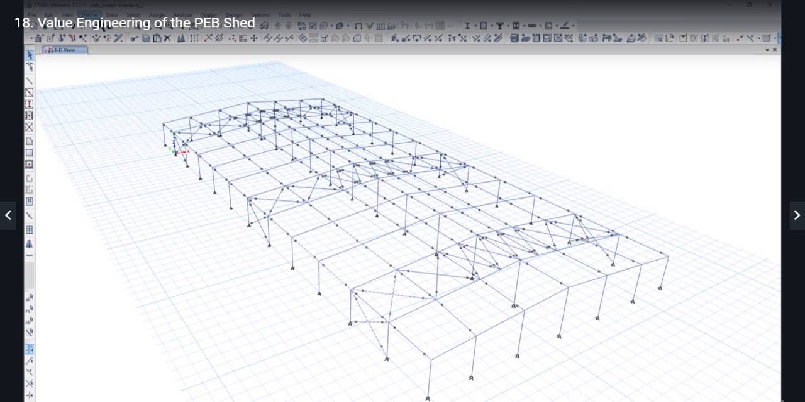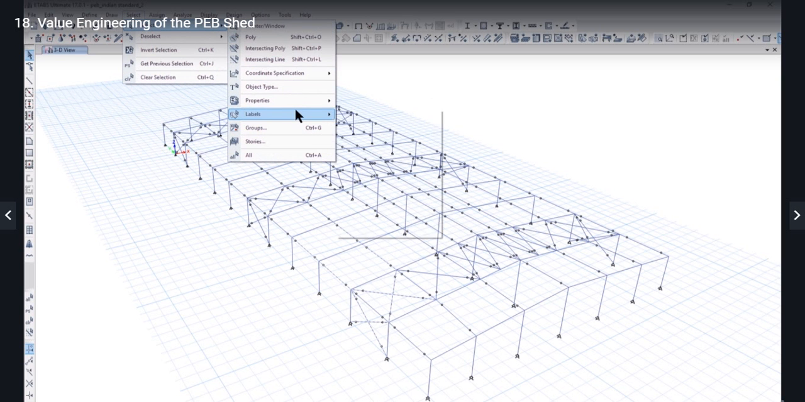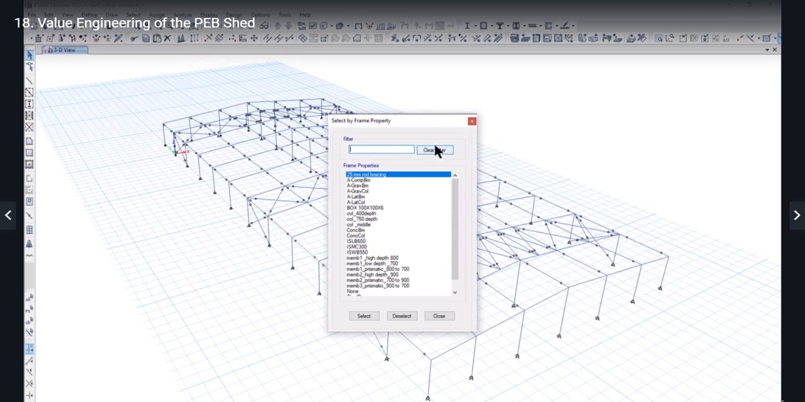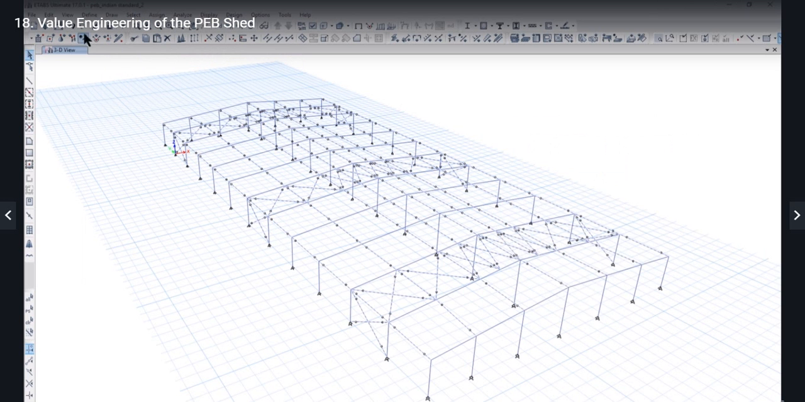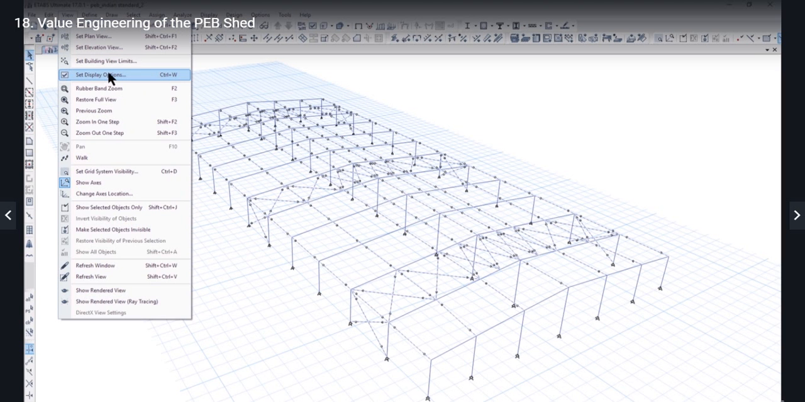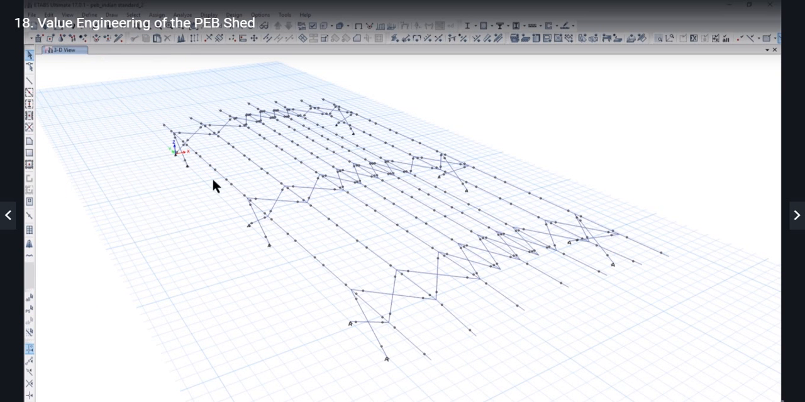So what we can do here is that we can go to select, and we can enter properties and frame sections. Here, by pressing the control key, select 25 mm rod bracing and ISMC 300. Left click on select and then close. We can go for view and show selected objects only. So here we can see that our selection is correct.